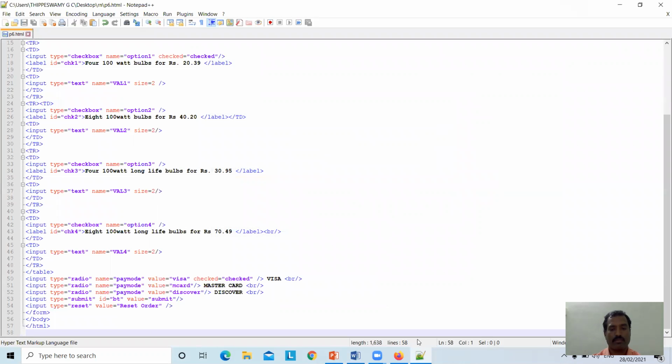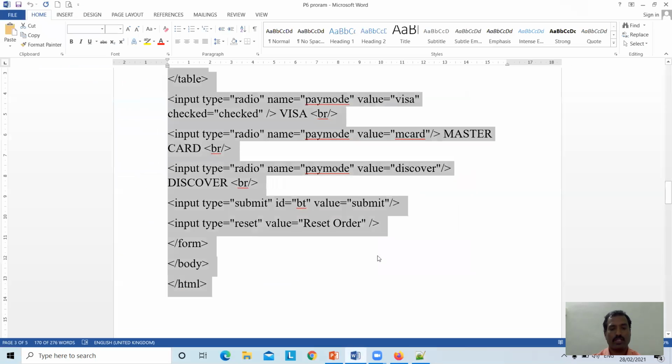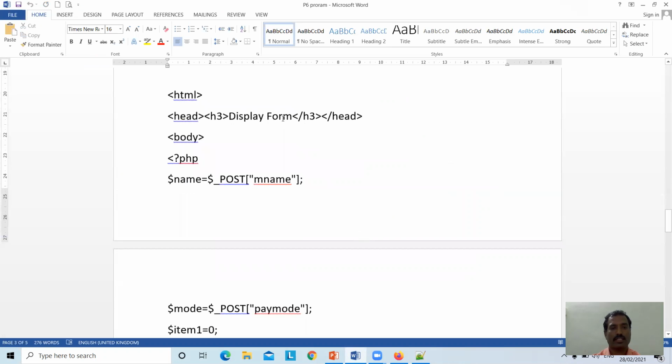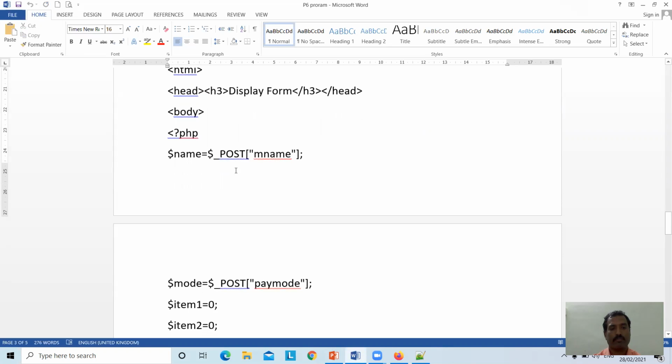Okay, then we need to create a PHP script. Let's understand the script. We have started with the HTML, then a header tag, then body tag. In the body tag, we have written a script with the tag <?php to read the values from the particular text box.